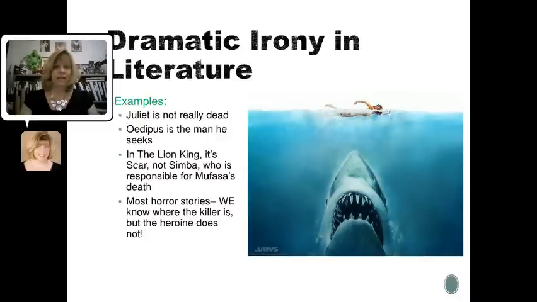Some of you may know The Lion King, where Simba spends most of the film convinced that it's himself who's responsible for his father's death, but we really know as the audience that it's Scar who caused all of these problems. Most horror stories depend on dramatic irony, where we as the audience member know that the killer is hiding in the attic or behind the door or down those stairs, but the heroine doesn't and just continues on her merry way until they run into each other. And that's dramatic irony, when the audience knows something that the character does not yet know.